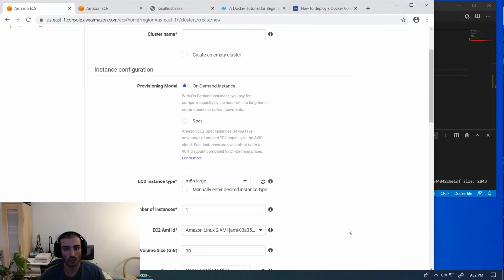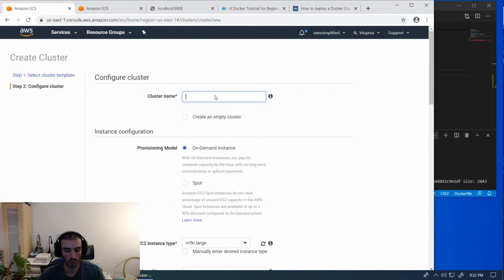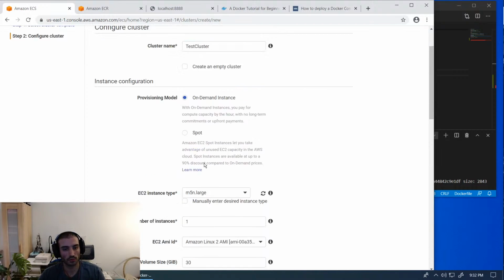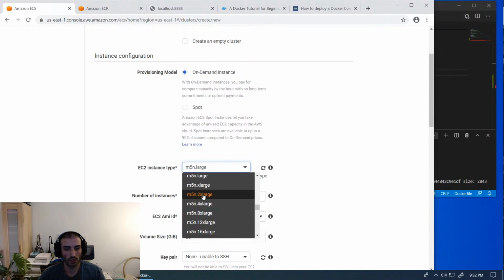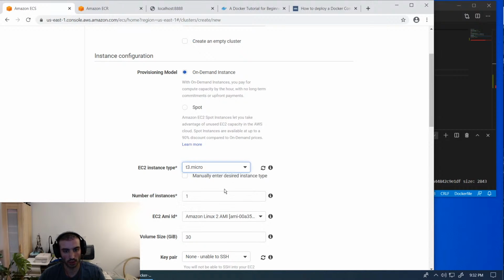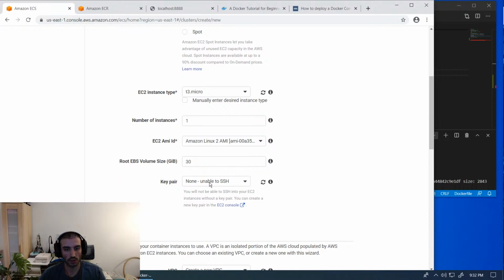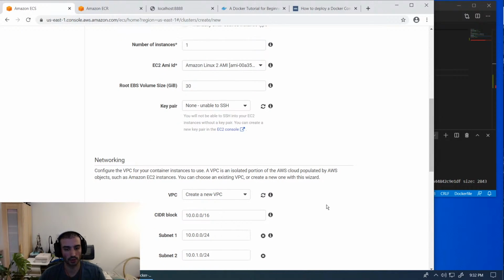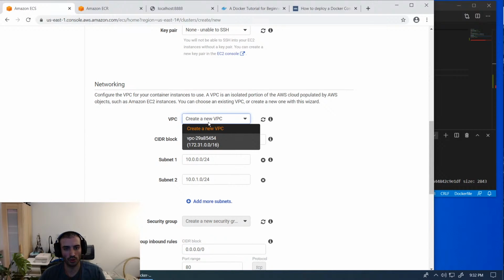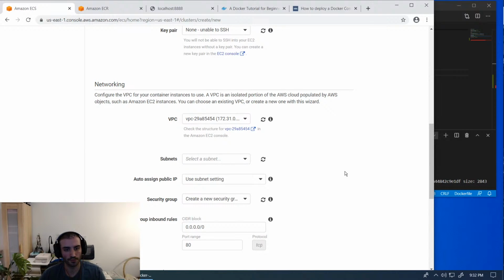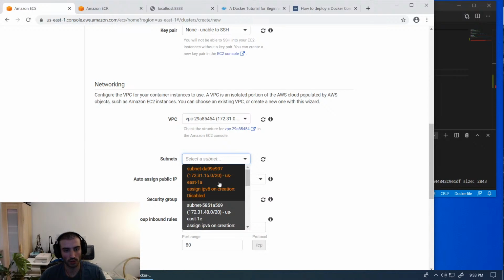Test cluster. Definitely don't want these big boys. I want a T3 micro. That's good. That's free. Root, EBS, sure. Key pair. I'm not going to SSH. I don't care. So no new VPC. Use my default. Put it in a subnet.